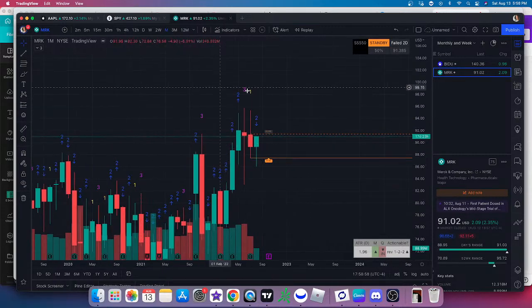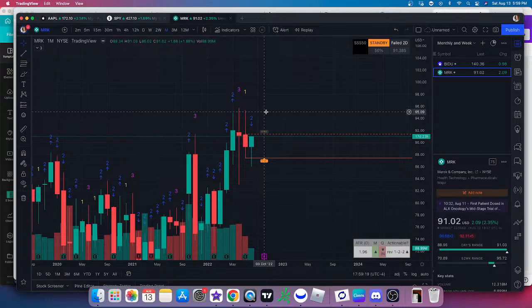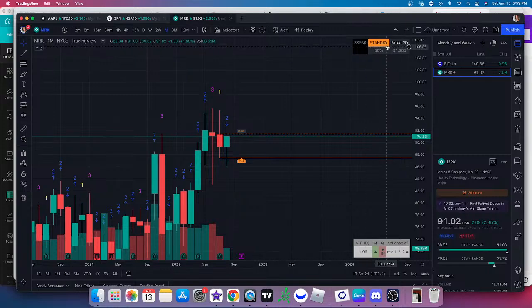So like for instance, MRK is a failed 2 down that is on standby for the 50% rule on the month. So MRK, once it triggers, it tells you 91.38. That is the trigger for the SSS 50% rule on the month. I love this because it definitely gives you precise targets and standby. This changes. I always do recommend using your fibs because sometimes it won't catch it, or you might be able to see it before it catches it.